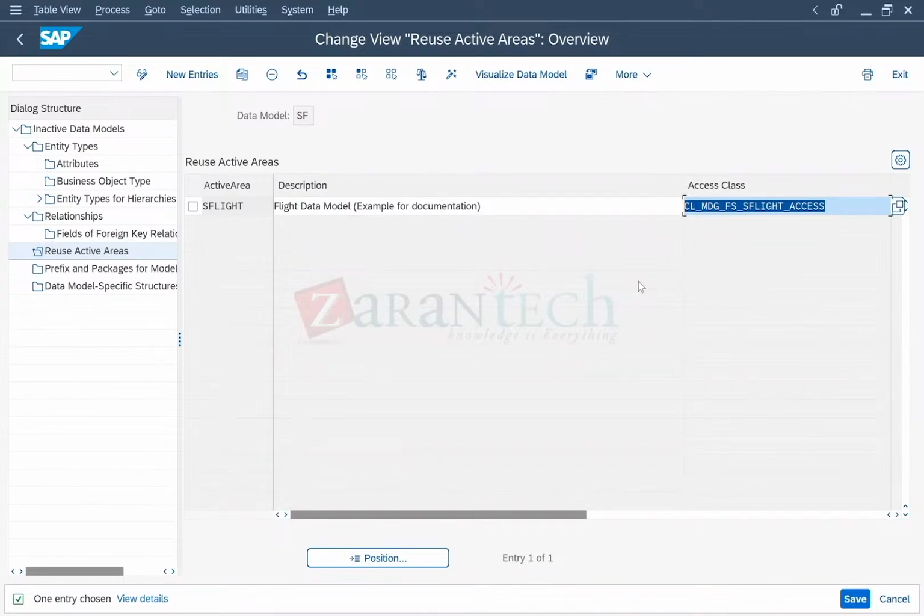These access classes will take care of reading the data from the active area, that is your Mara, Marc tables. But in our case, I already have that data in my staging table, the active records. So there is no need for me to read the data from my active area. Got it?